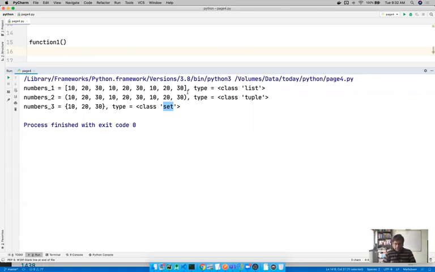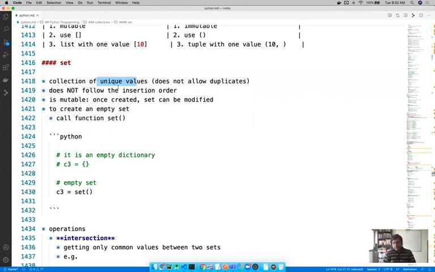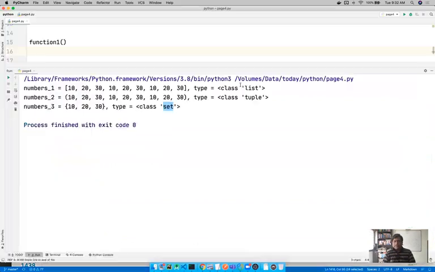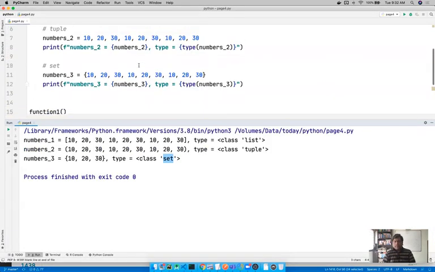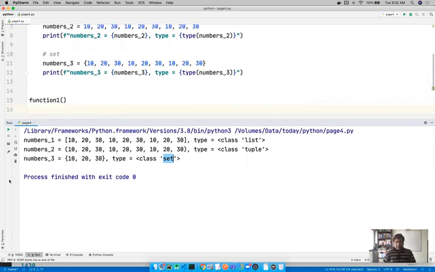So what is a set then? A set is a collection of unique values. So it will never allow you to have duplicate values. Even if I'm having, let's say, 10, 20, 30 repeated multiple times, by default, set is going to consider them only once. That's the reason if I print that set here, you see, I'm getting only 10, 20, 30 and not the repeated values. That's the reason why set can be used.